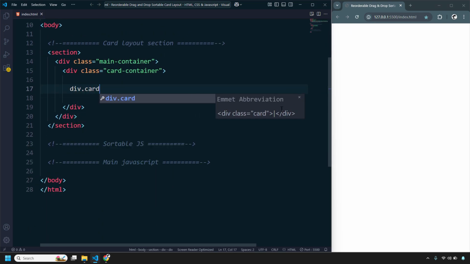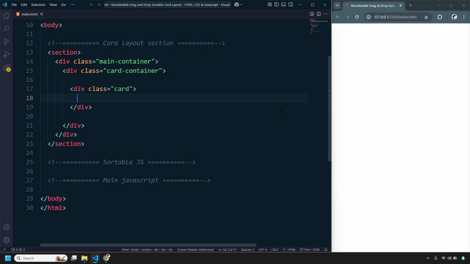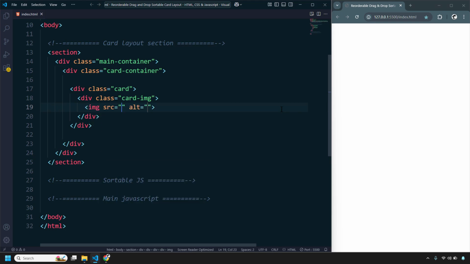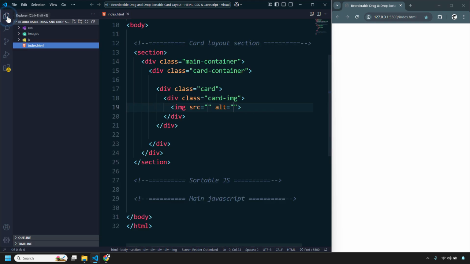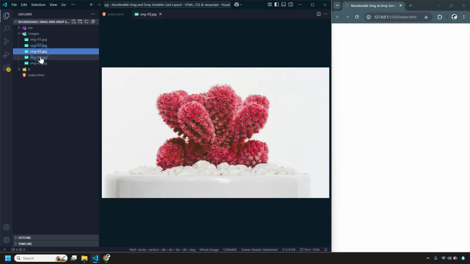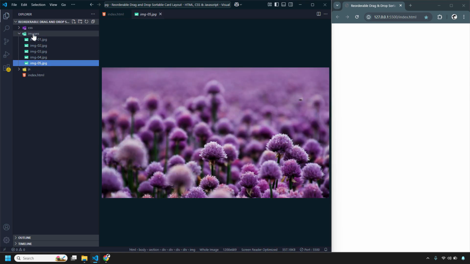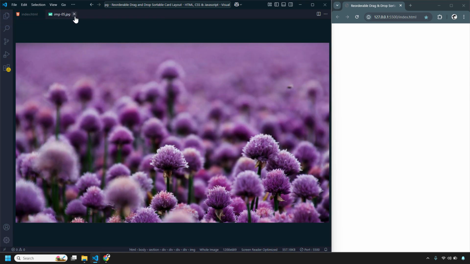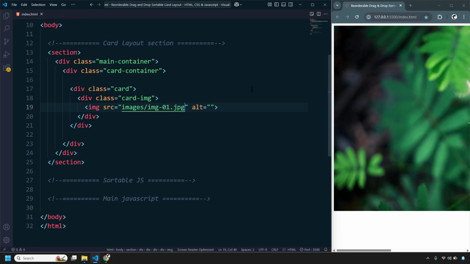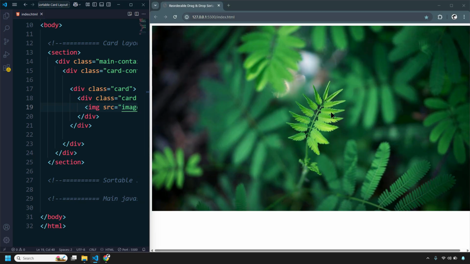Then a div tag with the class name card for a card. Inside that, a div tag with the class name card img for the card image. Then I'm going to add an image for the card using img tag. Here, in the image folder, these are the images I'm going to use for the card images. Now, let's add an image for the card. In Images folder, img01.jpg. Here you can see the appearance of the image.